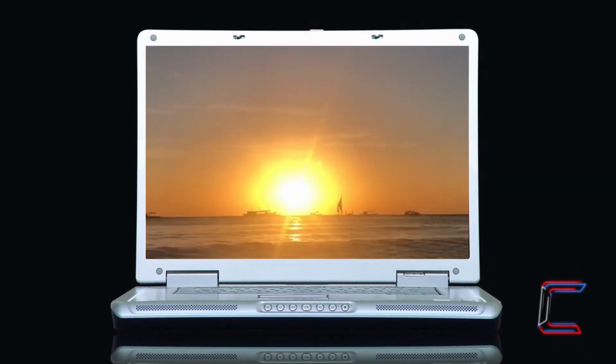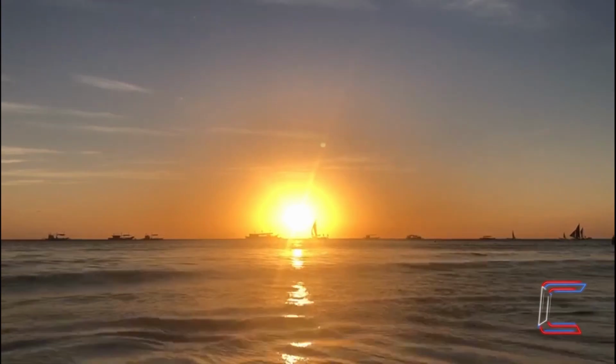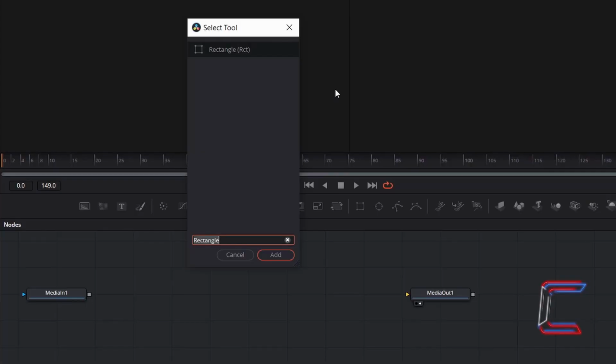My aim is to create a hole inside the laptop screen so that we can zoom into the video file of the sunset. Since the shape of the screen is already rectangular, we can use a rectangle tool in order to create this shape. Find this using the search box that appears. Select this tool and go to click on Add.